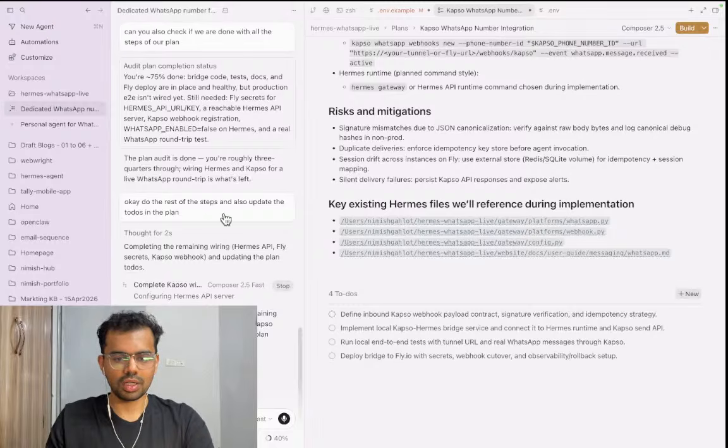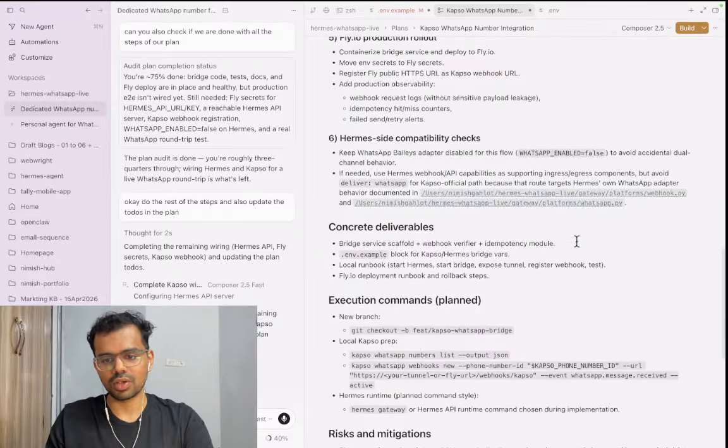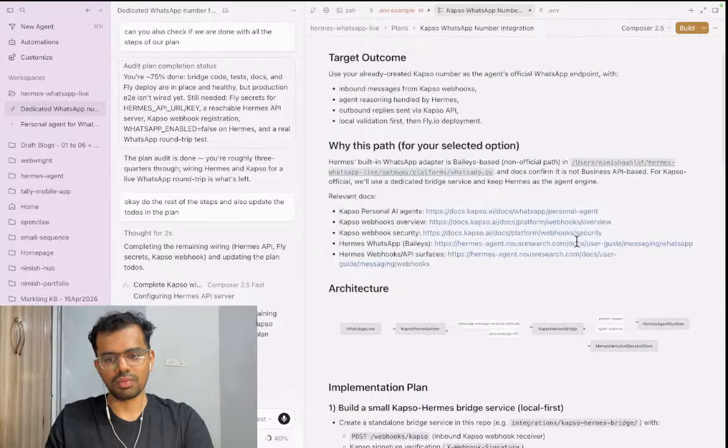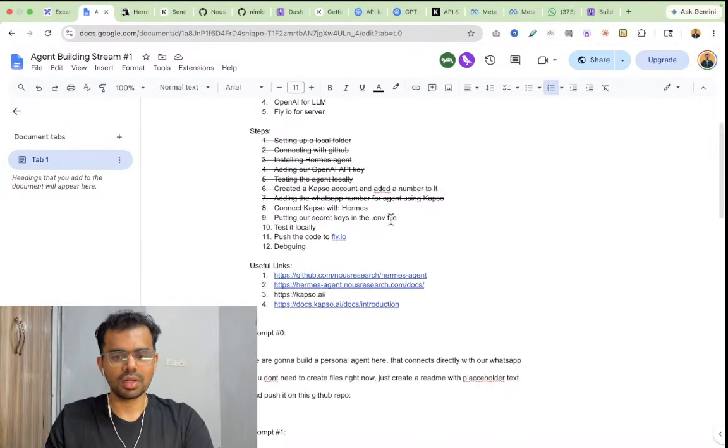So I think it's still working on the last pieces of running this. Let's wait for it to wrap that up. But from our end, we have added the capsule keys, we have put the secret keys in the .env file. We have still not tested locally because we needed a webhook to do it. So we have tested the Hermes agent locally.